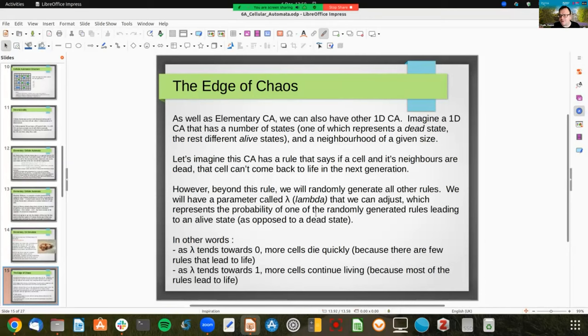And we've got a neighbourhood of a given size. Unlike an elementary cellular automaton, where the neighbourhood is me and my two immediate neighbours, let's imagine we've got a cellular automaton where the neighbourhood can be of any size. It could be me plus the three to my left and right.